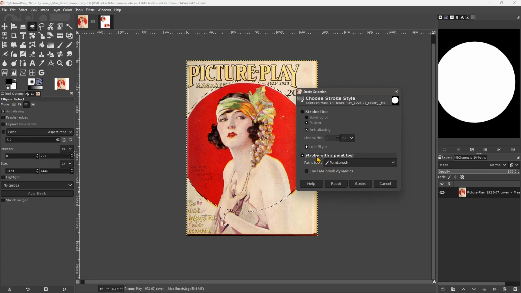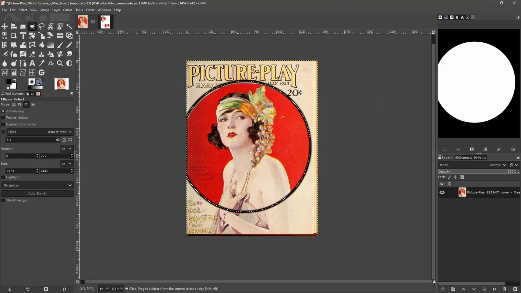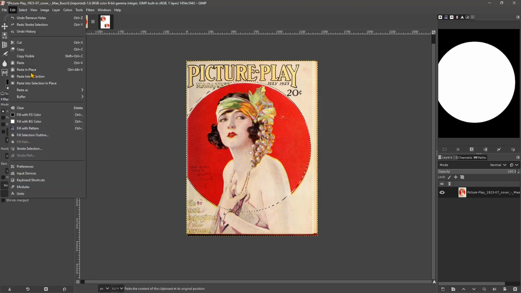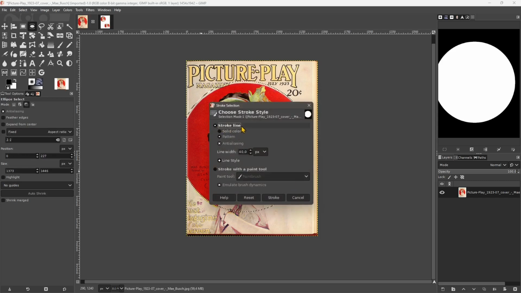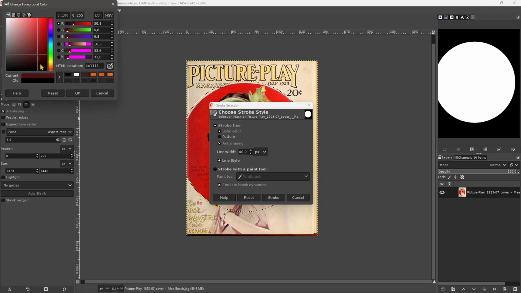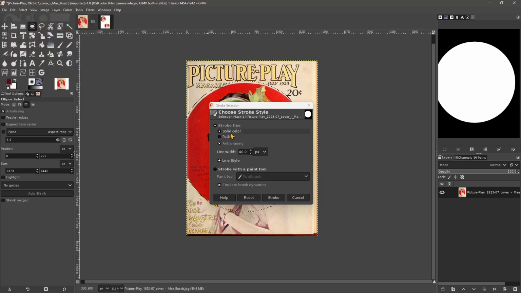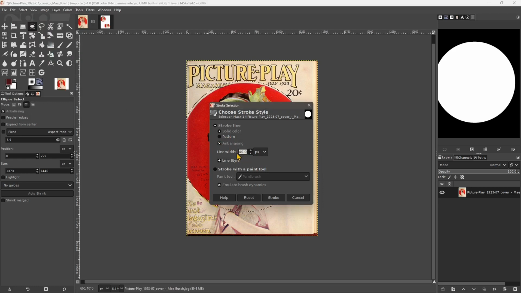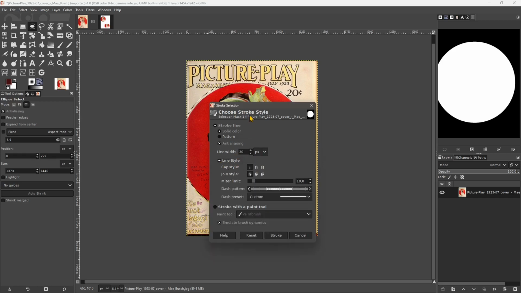Now I'm gonna jump back, and you can also emulate brush dynamics, by the way. So let me just go back here to the stroke line and solid color, which is this one here. So it's the active foreground color. Let's change it into something else, just to do something different. And I'm gonna change also the width. Let's make it 30.